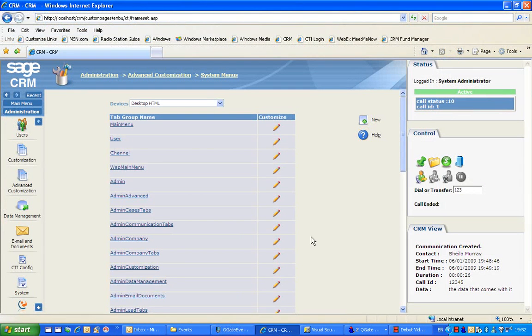Okay, lots more about the CTI framework, but that's enough for now, just to give you hopefully a bit of an introduction about how it behaves and give you some food for thought. Thanks very much.